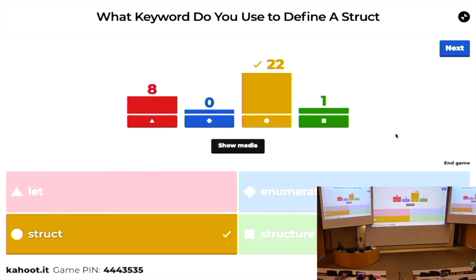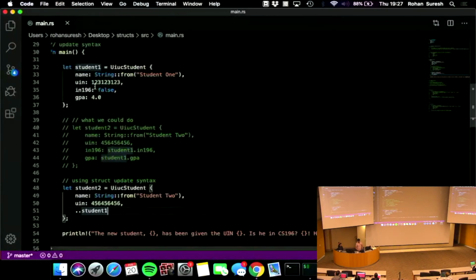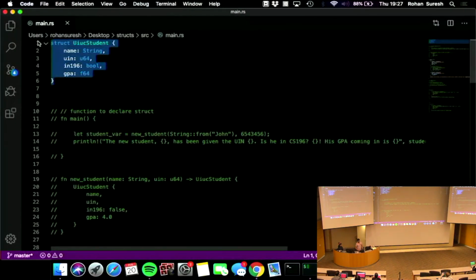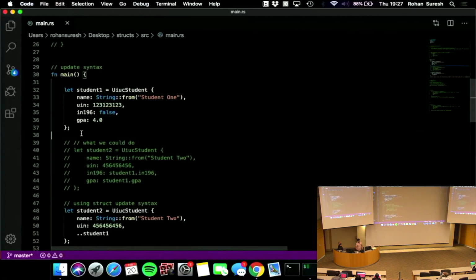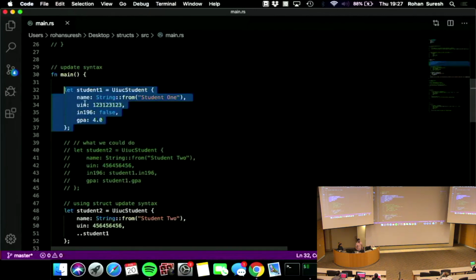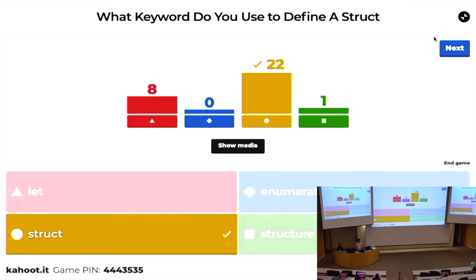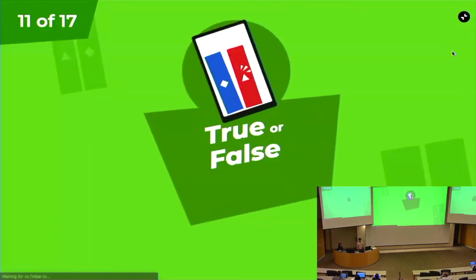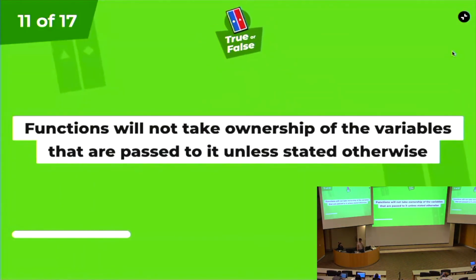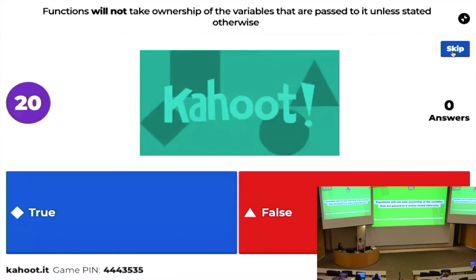All right, pretty easy. If you want to define a struct, use the keyword struct. If you want to declare a struct, you use let. So that's a little bit tricky. Defining is like when you do over here. This is defining a struct. Declaring a struct is when you use it in your code, like this, with the let keyword. This one's a little tricky.